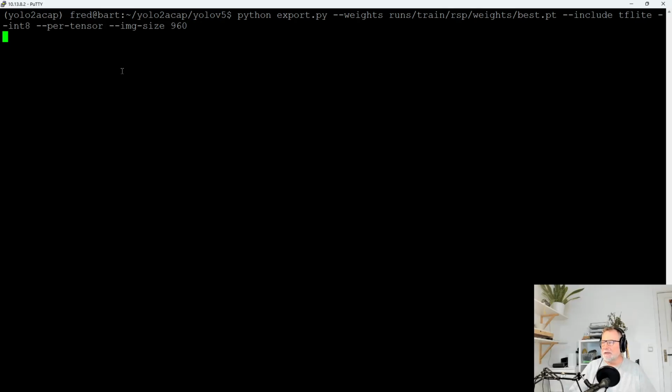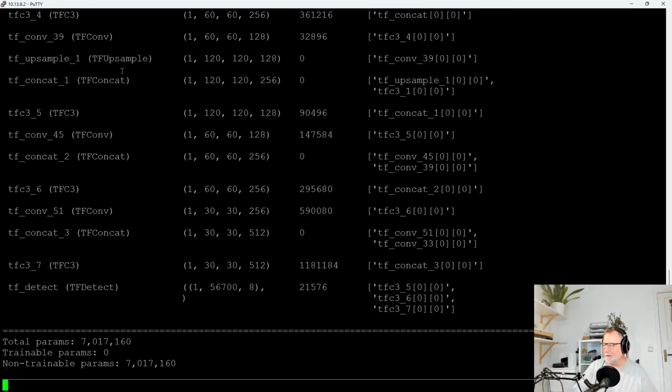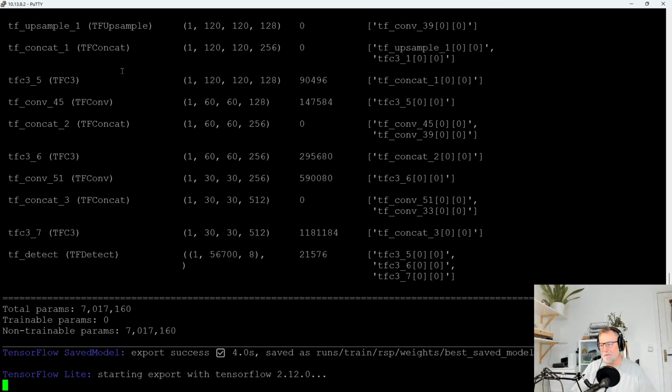So we export this, and this is going to take some time, and I'm going to be pausing and coming back when the export is complete. So now we have exported TFLite, and it's located where it shows here, runs, train, RSP, TFLite.